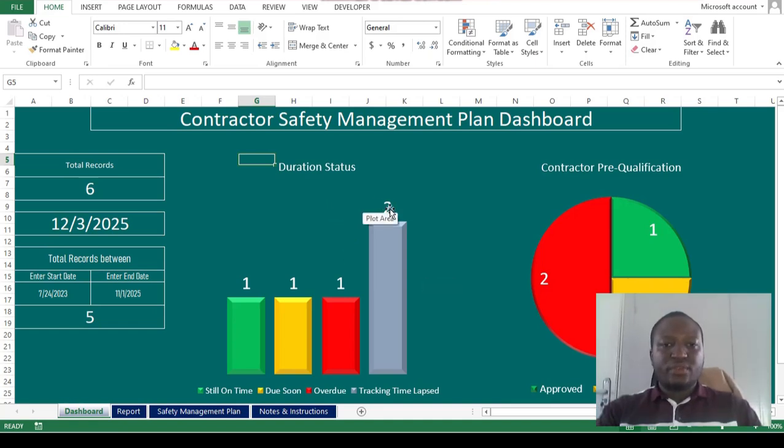So we have our chart, this one, which is showing the duration status. For the green bar, we have one record, and for due soon, we have one, and also for overdue, and then tracking time lapse. These ones are no longer necessary to track. And then on the right, we also have another contractor pre-qualification chart, which is showing all contractors that have been approved, those that are still pending, or those that are rejected.